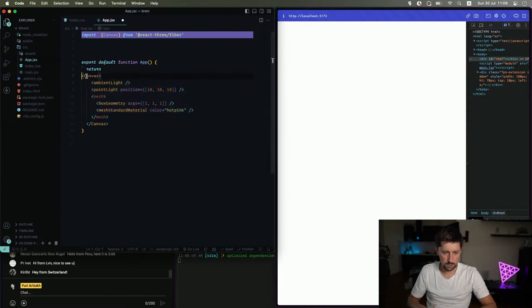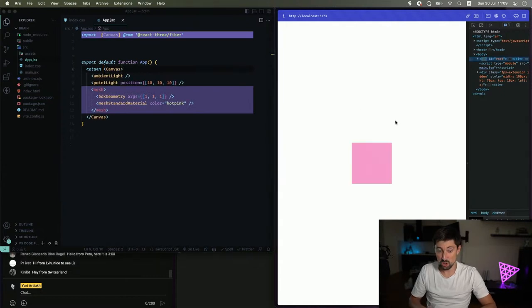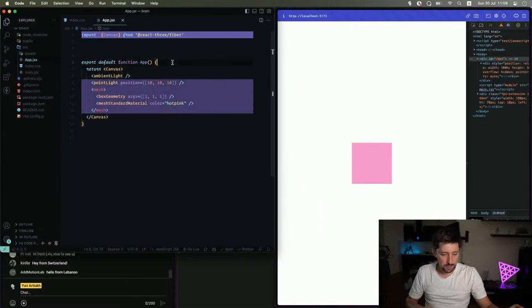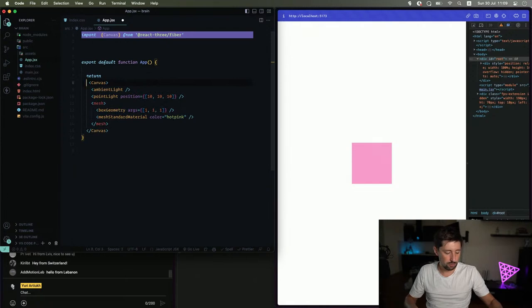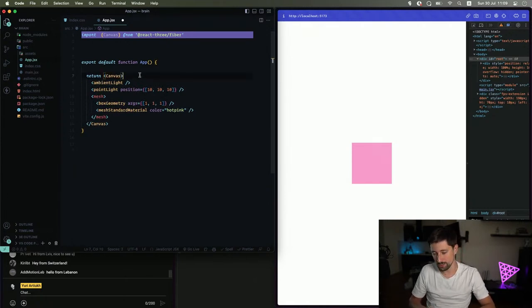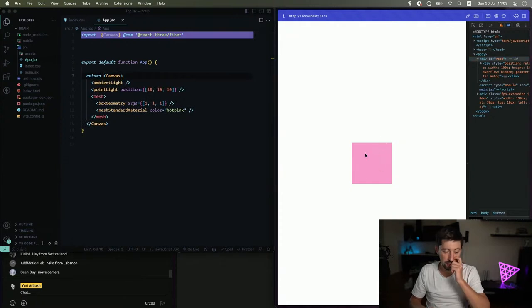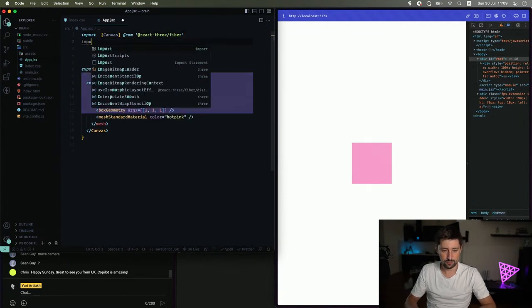Maybe it's because of this. Probably. Yeah, I'm still not used to all those small things in React, like this will basically break everything for me. Well, it makes sense, of course, but I'm just not used to this. All right, so now we have the pink cube, not really so much of a cube yet.